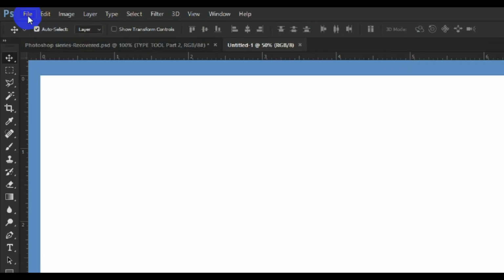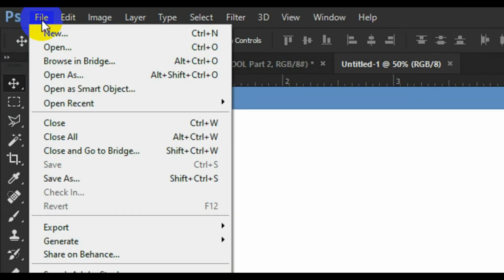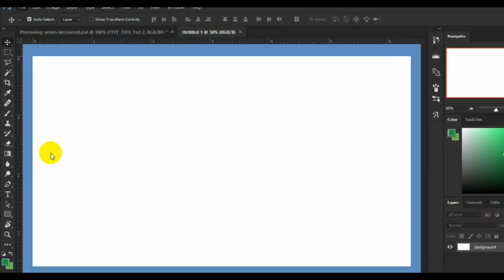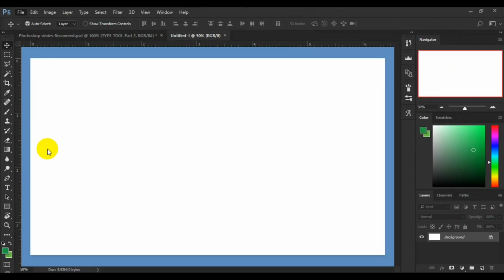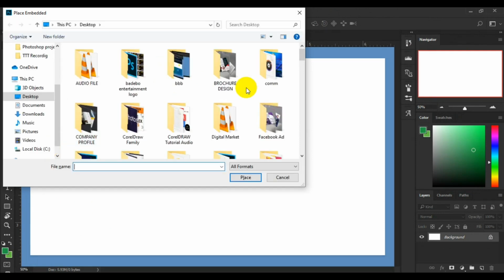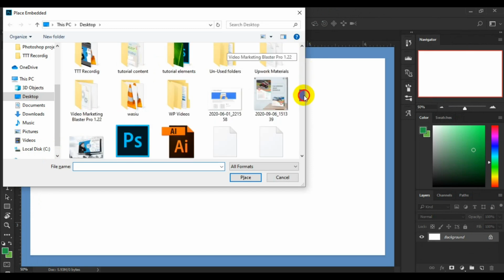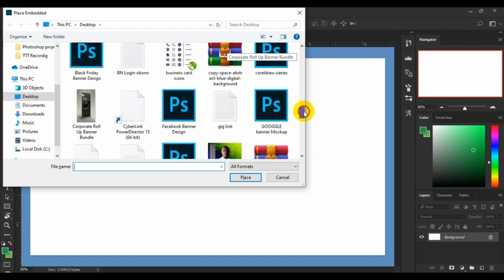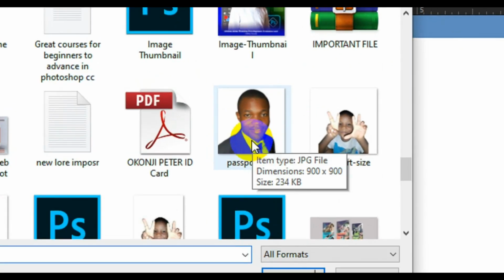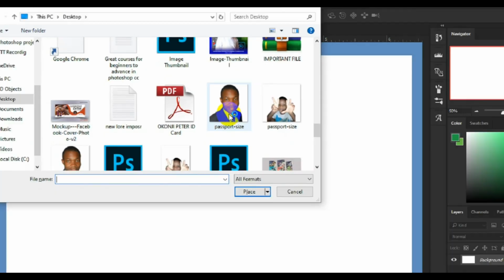So the first thing I'm going to do is come to the Home tab here, come to File, then click on Place Embedded. Right, so I need to look for the picture I'm going to use. I'm going to use my personal picture for this particular practical class. Okay, so I'm going to make use of this image right here. So you can see the image.